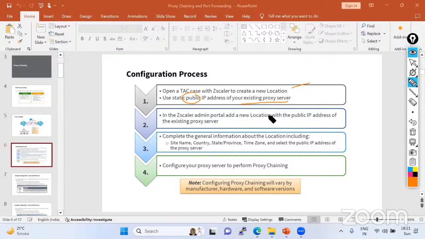And then in your Zscaler admin portal, the Zscaler TAC engineer will add the new location with the new public IP address for the existing server, and they are going to complete some general information about the location, including the site name, country, state, time zone, public IP address detail, and the proxy server detail. And once that is done, your proxy configuration, that is the proxy chaining, is completed, right?